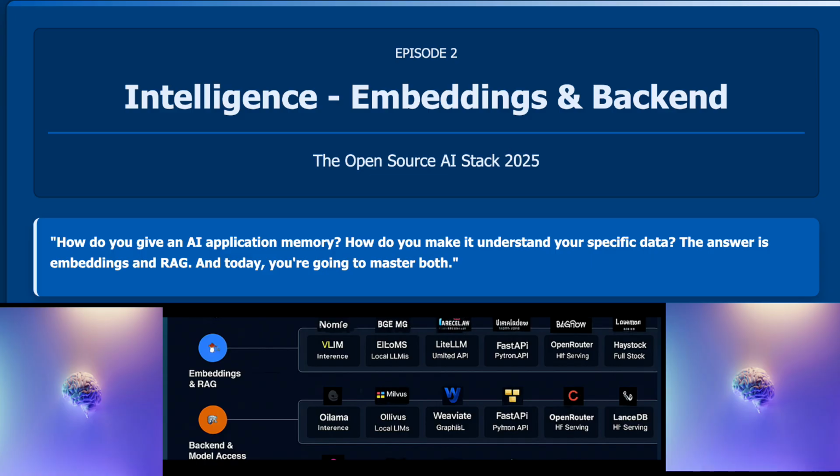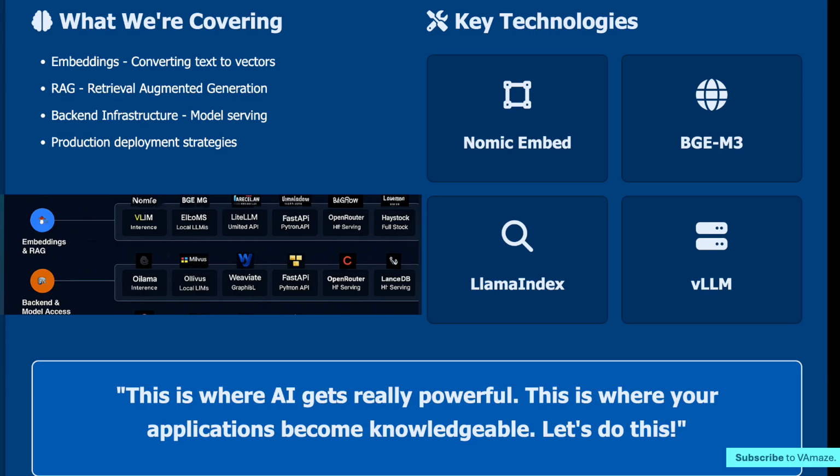Last time, we built our foundation with front-end frameworks and orchestration. Today, we're adding intelligence. We're exploring embeddings, the technology that converts text into mathematical vectors that machines can understand. Then we're diving into RAG, Retrieval Augmented Generation, the technique that lets your AI access and use your specific data.